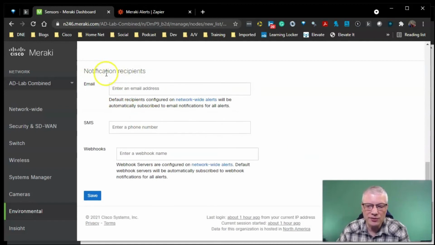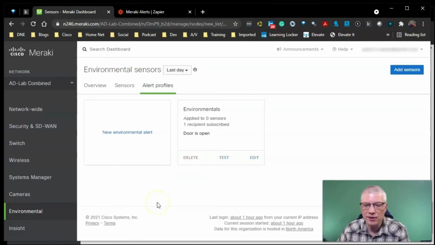So notification recipients, we can set up an email address, an SMS, but in this particular case, I want to link this to my webhook. So if I click in this box, you can see that my WebEx Alerts webhook shows up. So I'll click on that, click on Save, and now we have the alert profile set up.